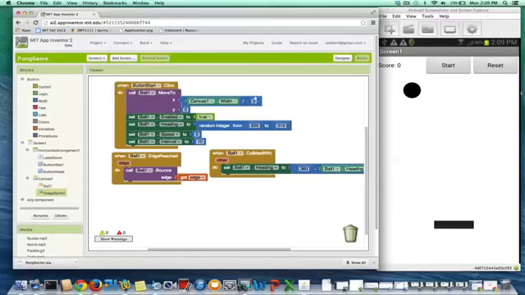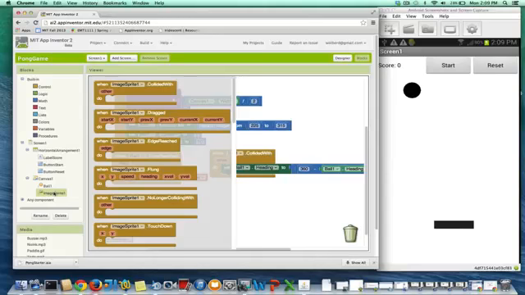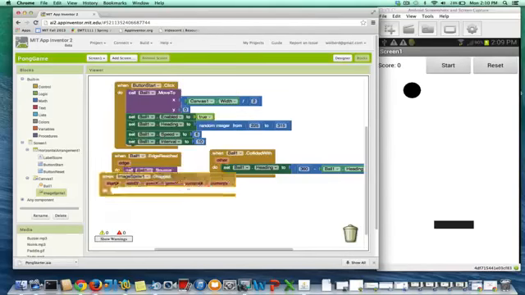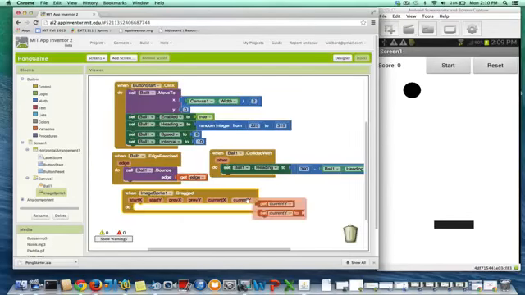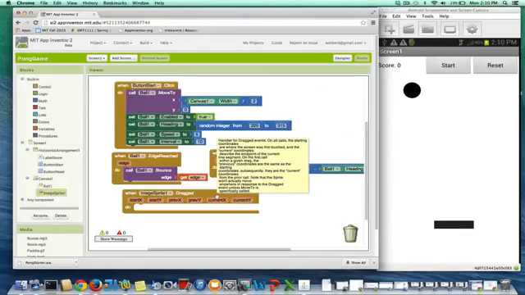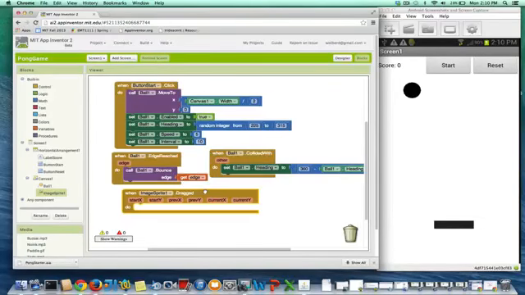in App Inventor. Okay, so I've got my image sprite here, and I'm in my blocks, and the image sprite has a dragged event. Okay, and this is when the user touches their finger down on the screen and drags. Okay, and this actually gets triggered a bunch of times. Each time the finger moves a little bit on the screen, the dragging event happens.